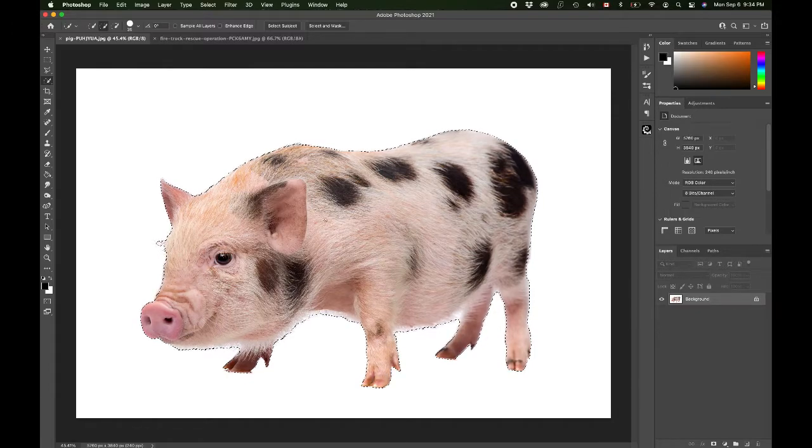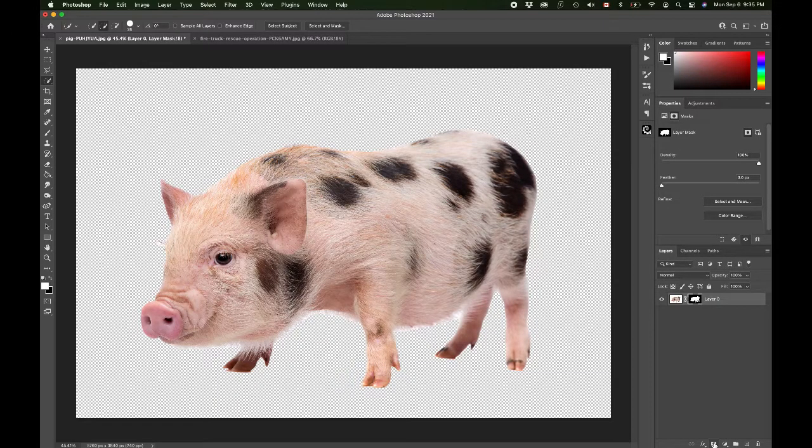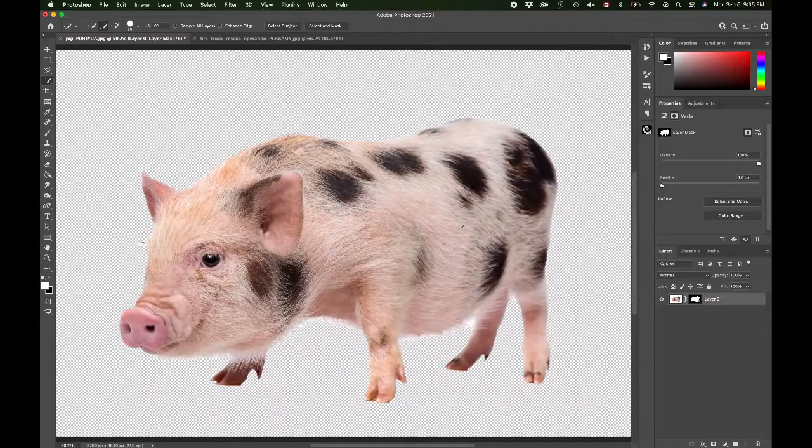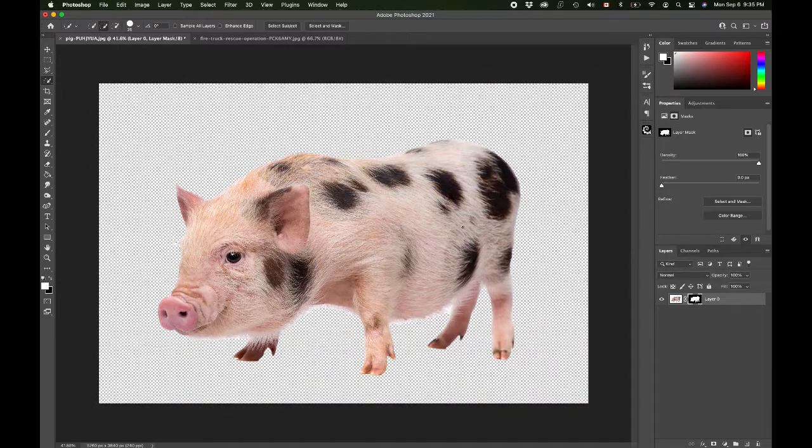So if I am happy with this and I think it looks pretty good, I can go down here and I can put a mask on it. And what that means is I've gotten rid of the background and I can add more background around it or take away more background. This still is not going to be the perfect cut.